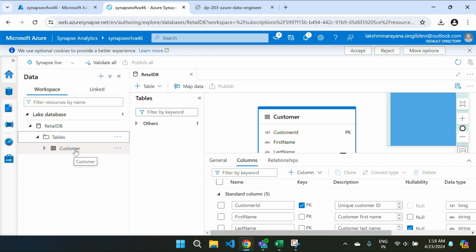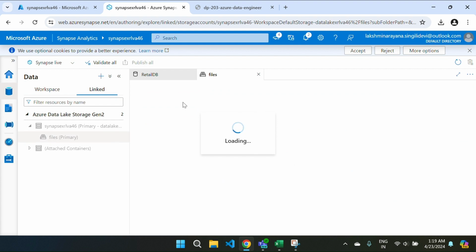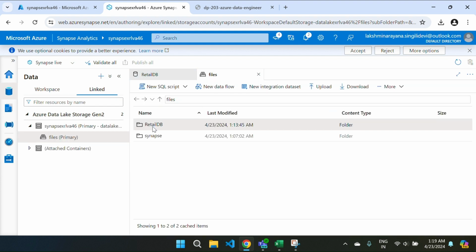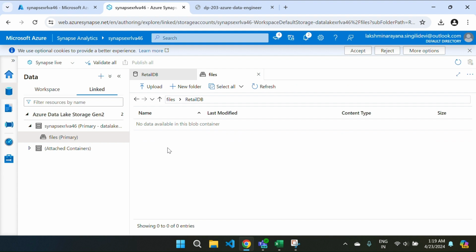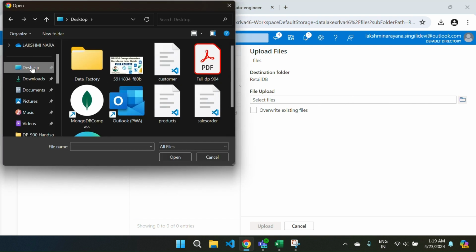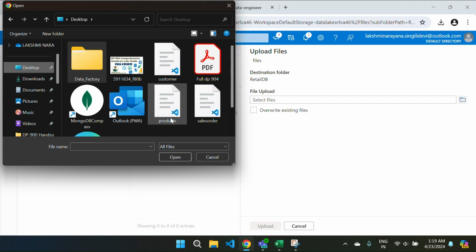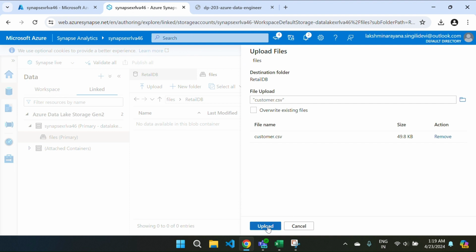How do you load data into the table storage path? Now just go for files of our retail DB. I'm trying to upload the customer file which I downloaded. Just go for uploading it. Actually, I downloaded it to desktop, right? Go for desktop. I have customers. That's good to go. Open it and upload it.